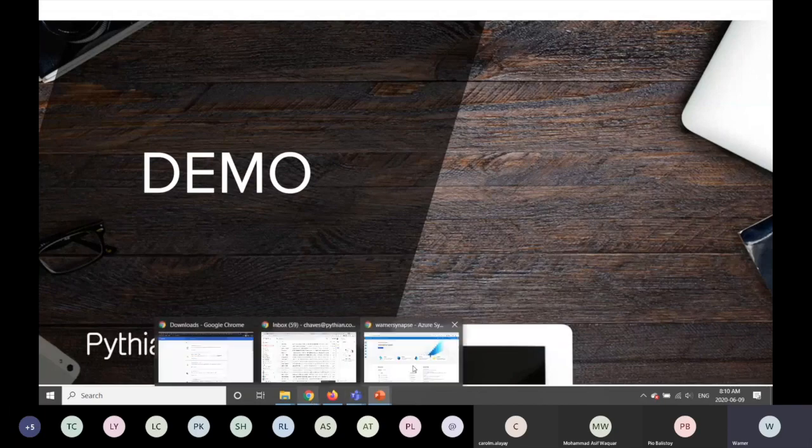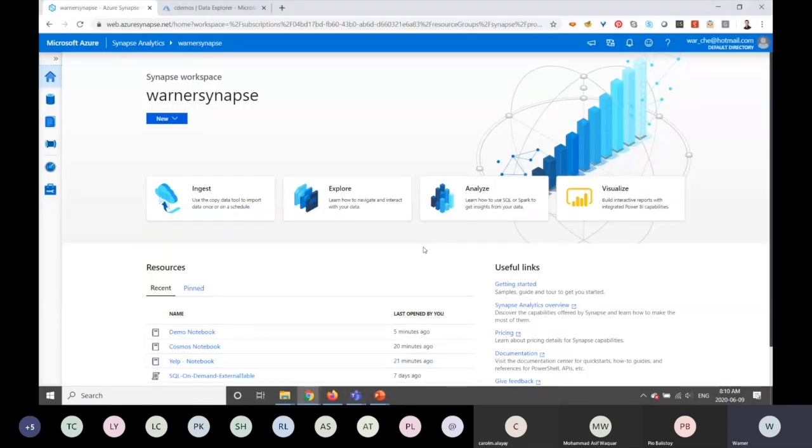So let me switch here to my Synapse Workspace. Hopefully you guys can see the Synapse Workspace just fine. If at any point I disconnect or you stop visualizing it, please just unmute and let me know.